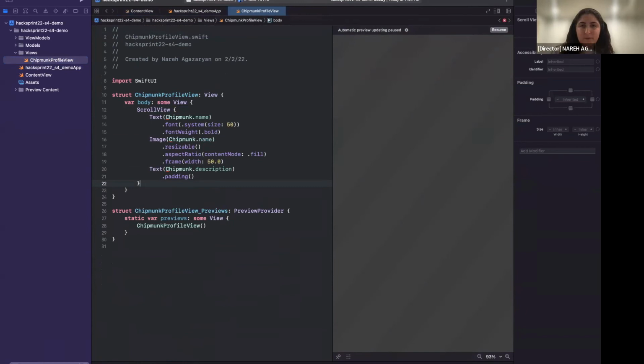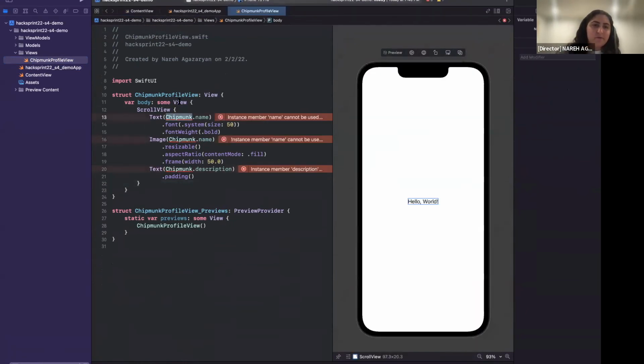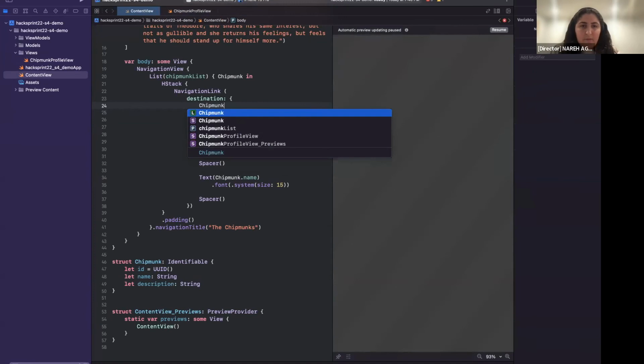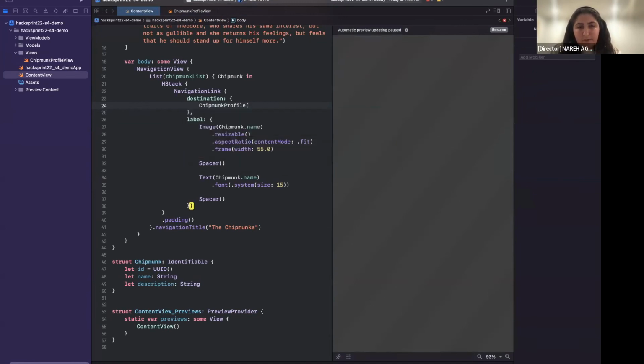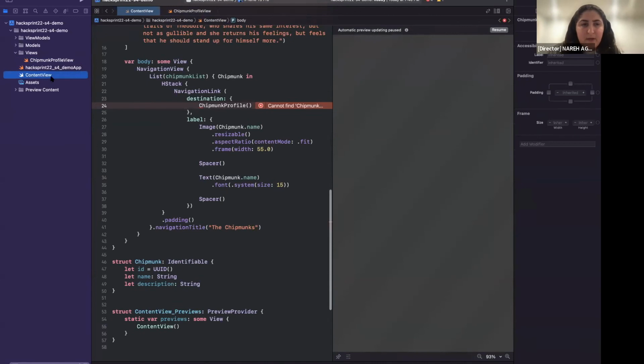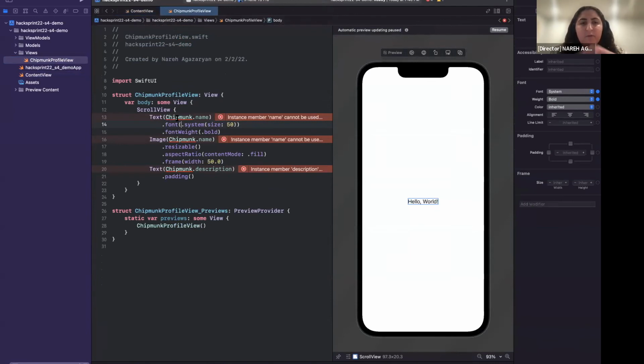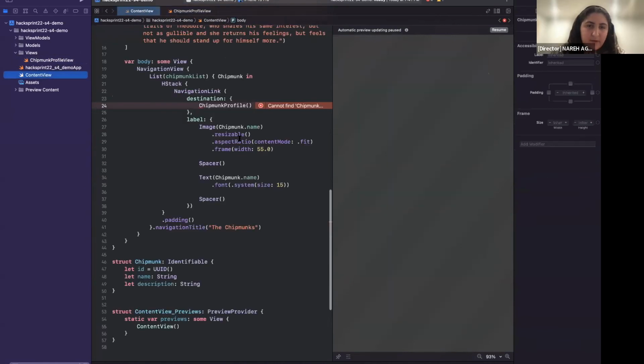Now, of course, we have an issue with this, right? What is this chipmunk? This view does not know what this chipmunk is. And just to complete this code before we move on, we would put ChipmunkProfileView here instead. So we're calling this new view that we've created, but there is an error here. This ChipmunkProfileView does not know what chipmunk is. This is something that we've defined here.